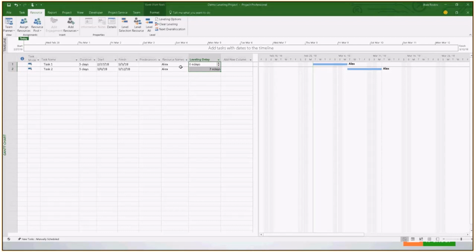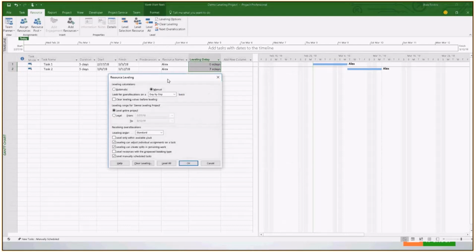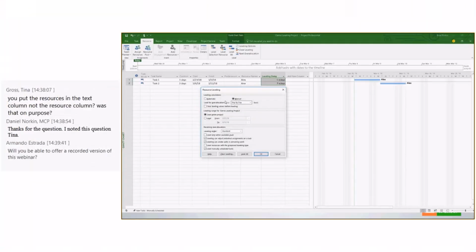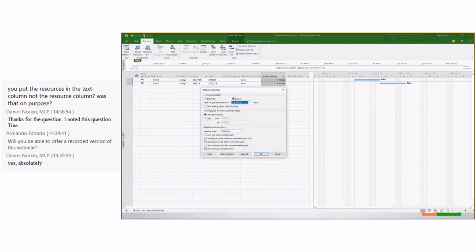And when it's doing this, it's taking into account several options, and this is where we can look at the leveling options. So first of all, automatic versus manual. So we're basically saying, day by day. So it's going to look at our over allocations on either day by day or week by week or hour by hour. Day by day is usually the default option.